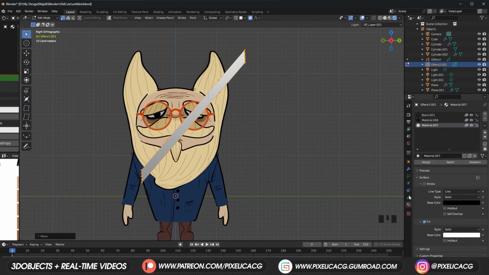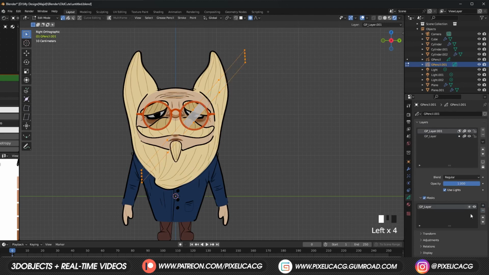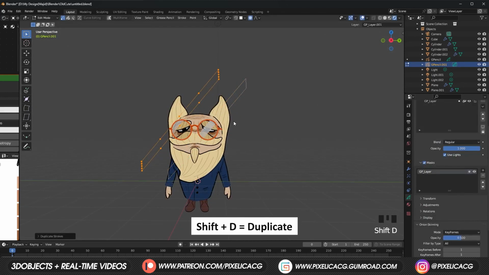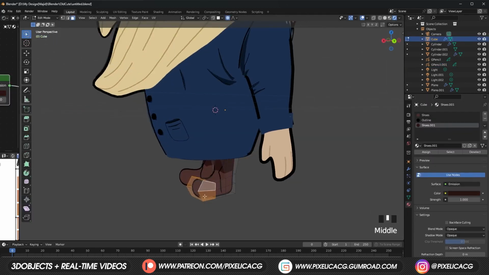In the object data properties, click on the mask icon on the layer, and under masks, click on this plus icon and select the bottom layer. You can also select the shape in the edit mode and duplicate it so you have 2 reflections or more. I still wasn't happy with the shoes, so I select some parts of it and assign the darker color to it.